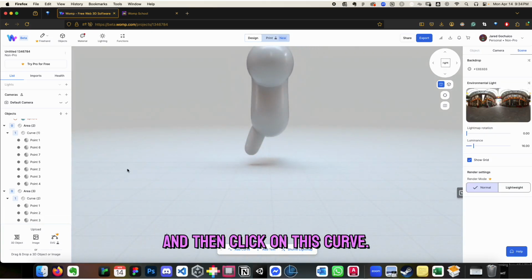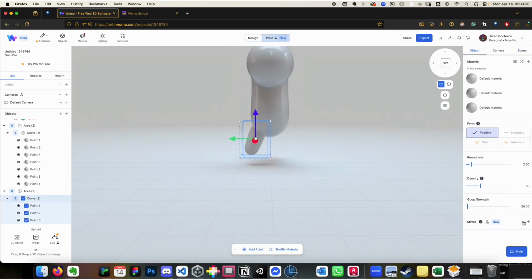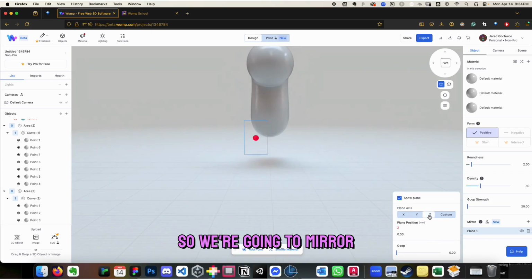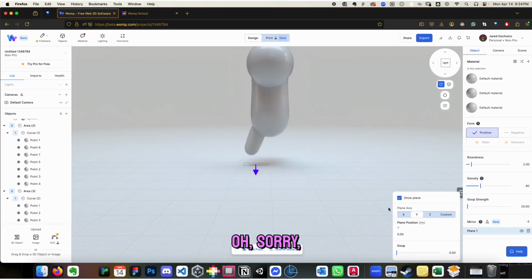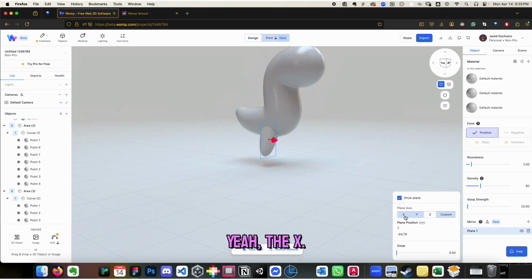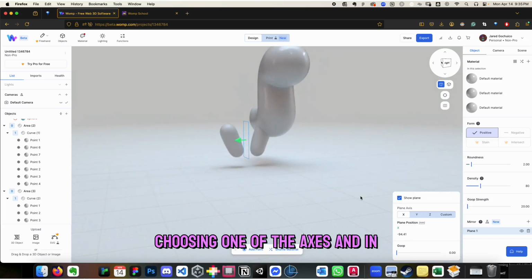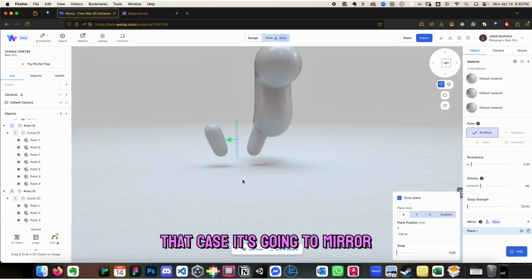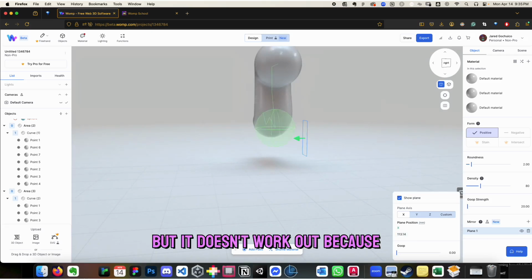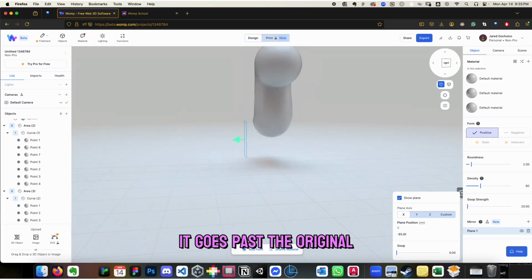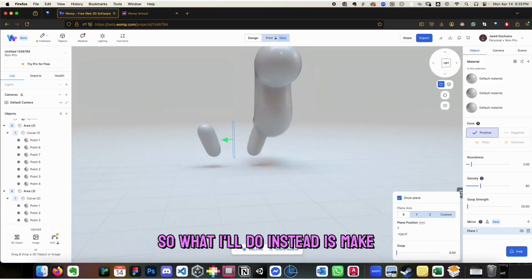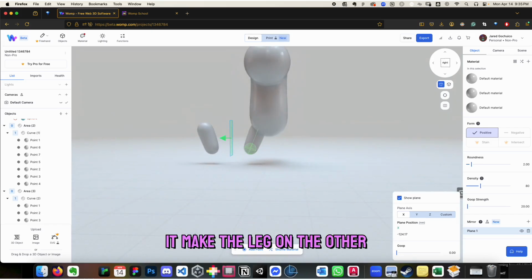And then click on this curve, add the mirror property. So we're going to mirror it to the Z. Oh, sorry, it looks like the X. Yeah, the X. So play around with this, choosing one of the axes. And in that case, it's going to mirror it across to the left side. We can actually change this. I believe we can change the negative to positive, but it doesn't work out because it goes past the original leg this way. So what I'll do instead is make the leg on the other side.